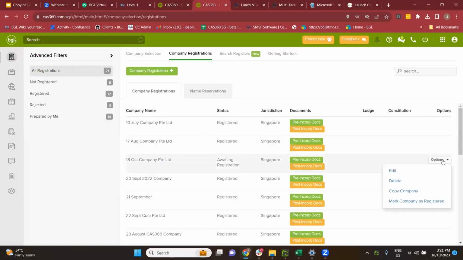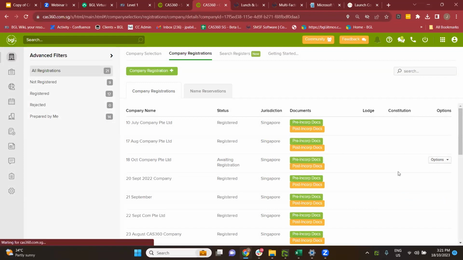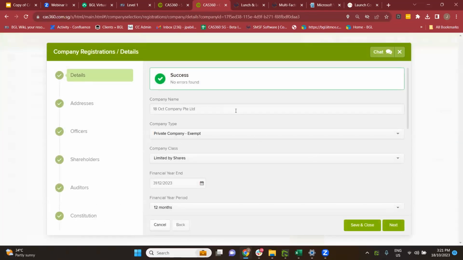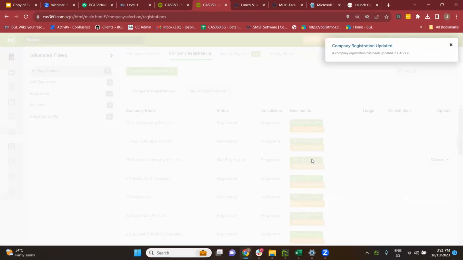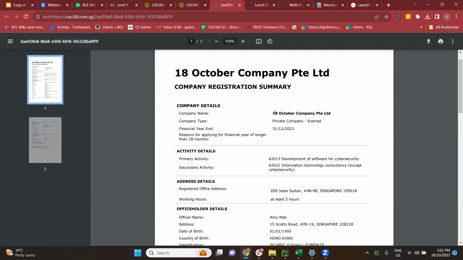And if you need to edit the registration or the information of the company after preparing the pre-incorporations, you can always come back again to edit the information. This will then revise your pre-incorporation documents. Let's say I change October. And when I go to my pre-incorporation documents, you'll need to reprint it again so that it has the correct name.